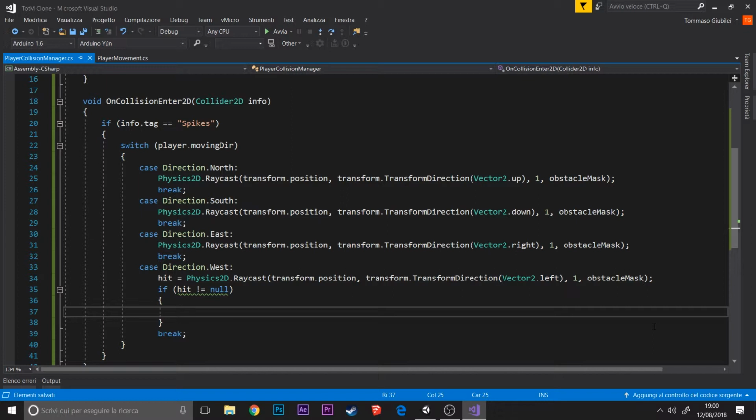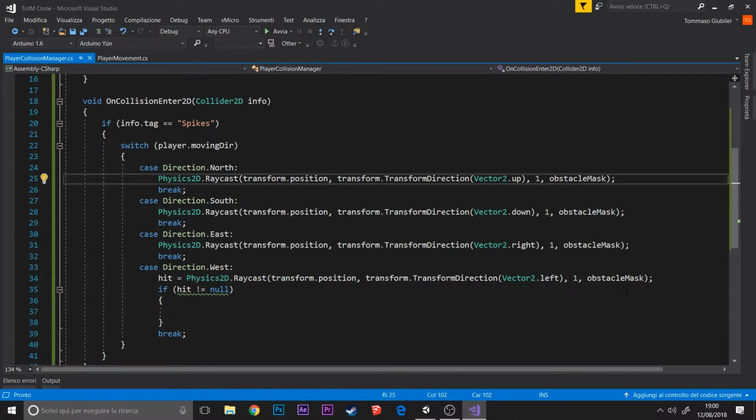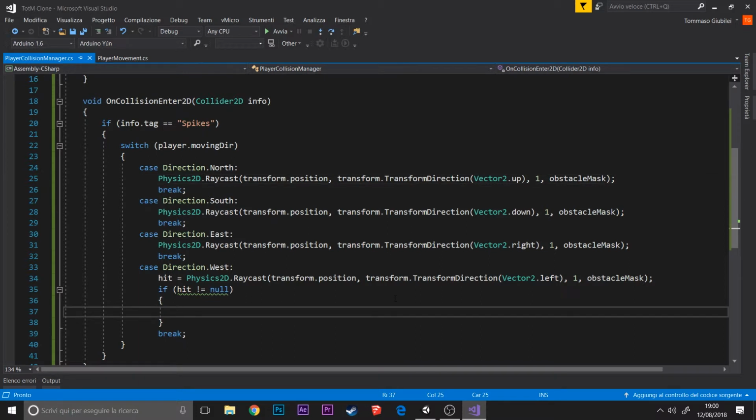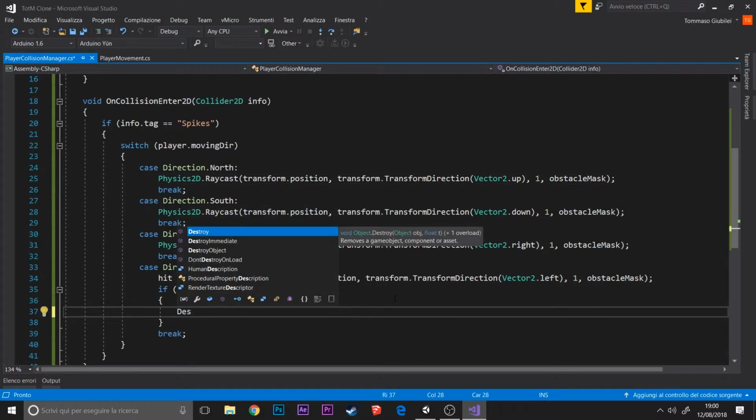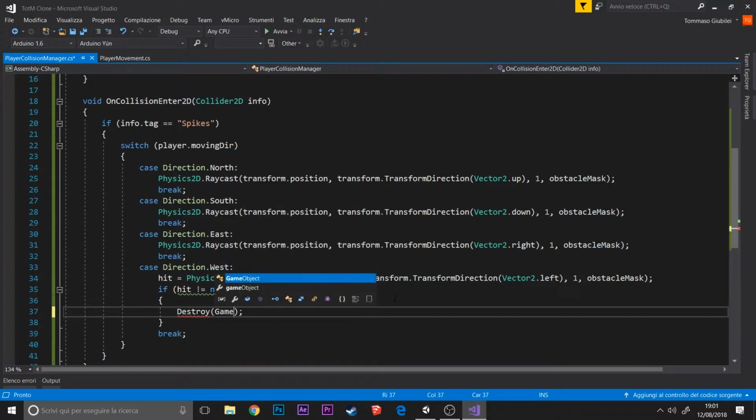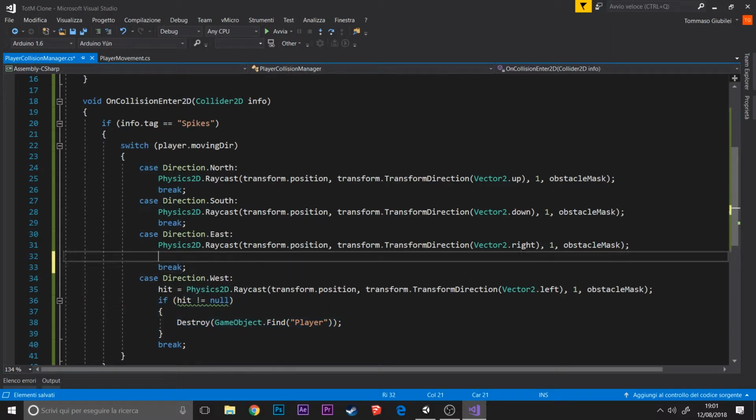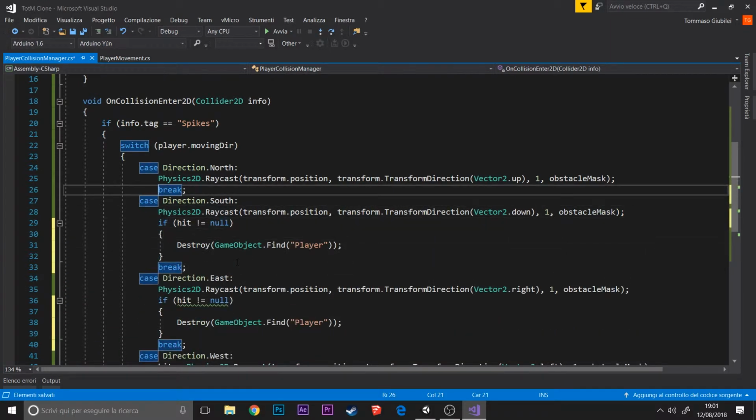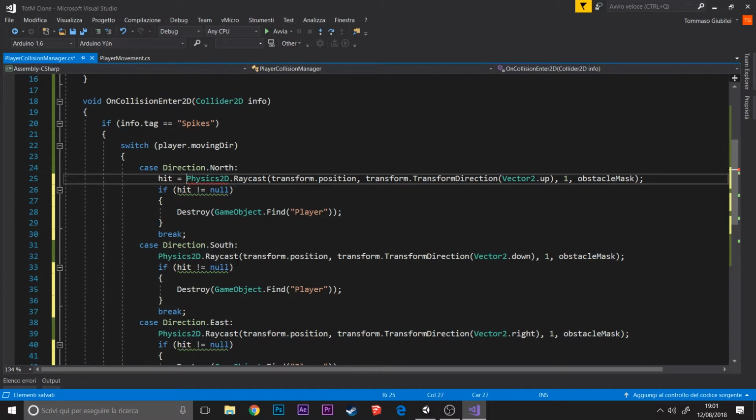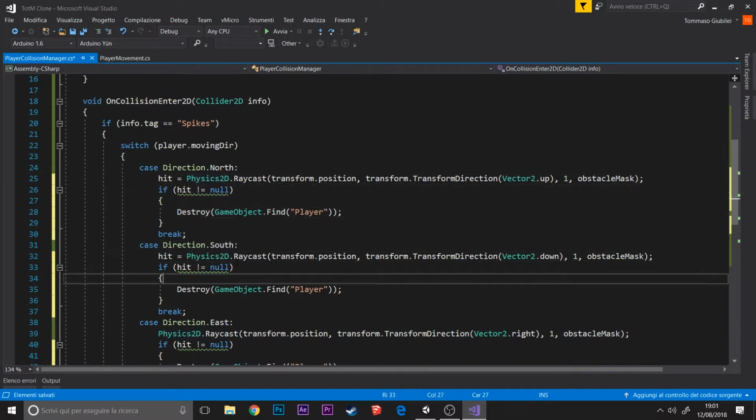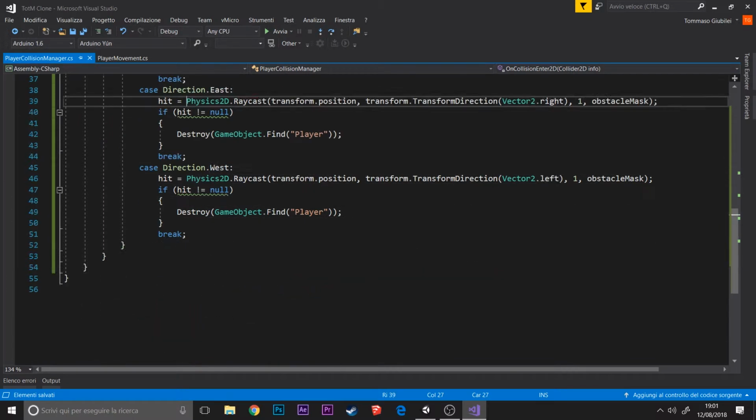I then realized that for each direction I need a different instantiation, so I just put the direction on the switch, do all the cases for all the directions, and copy the instantiation, and then change the actual position based on where the spikes need to appear. This is a great system, this works, and I'm pretty happy with it.